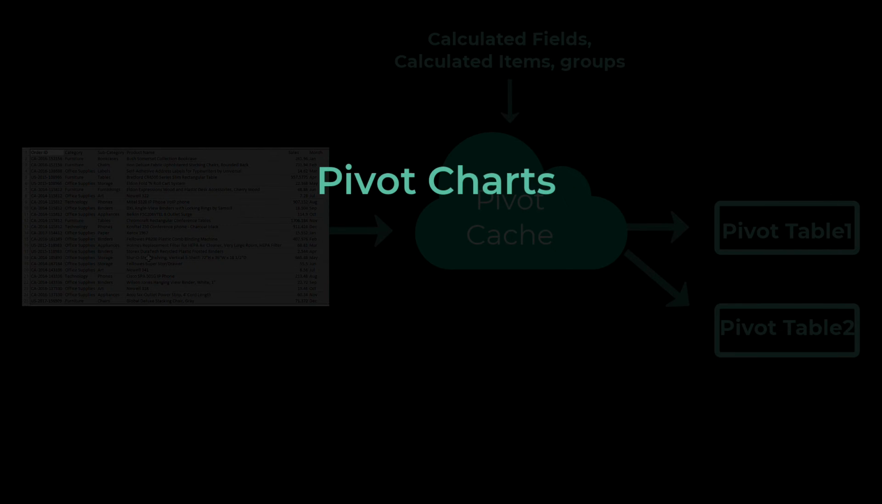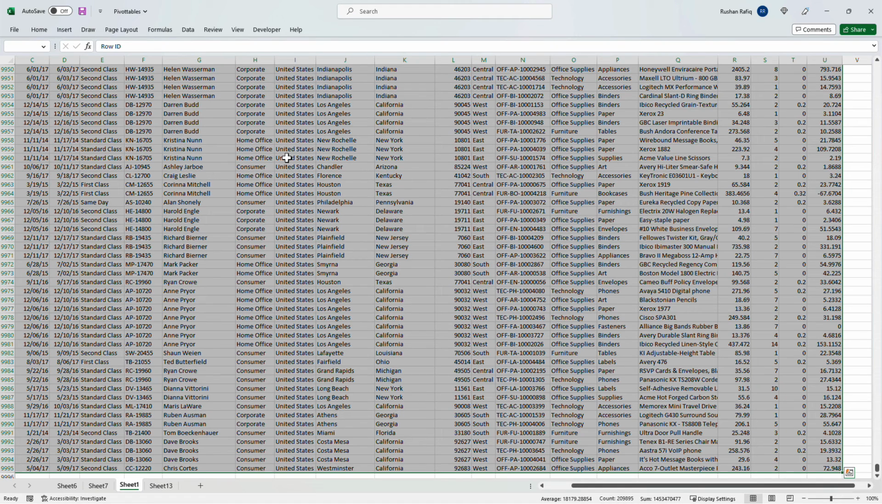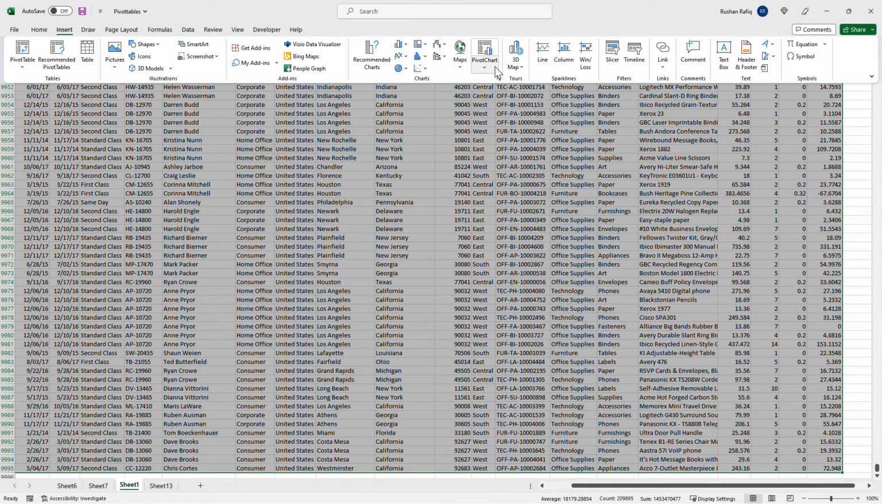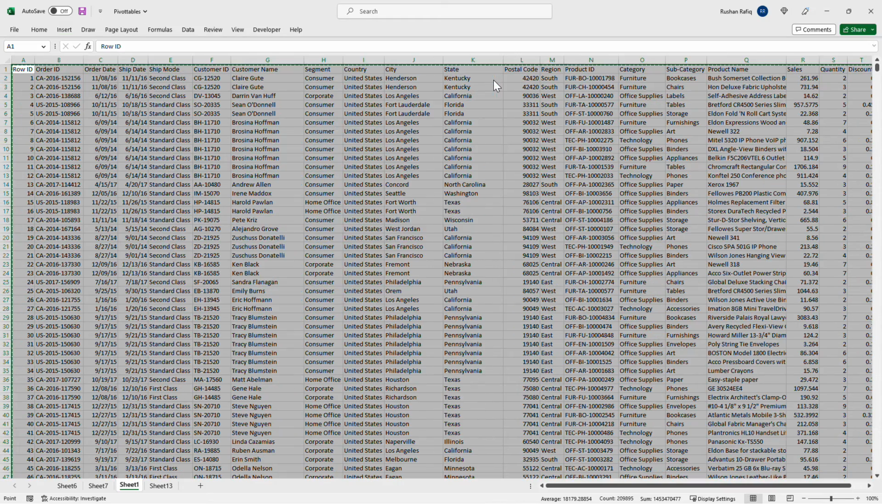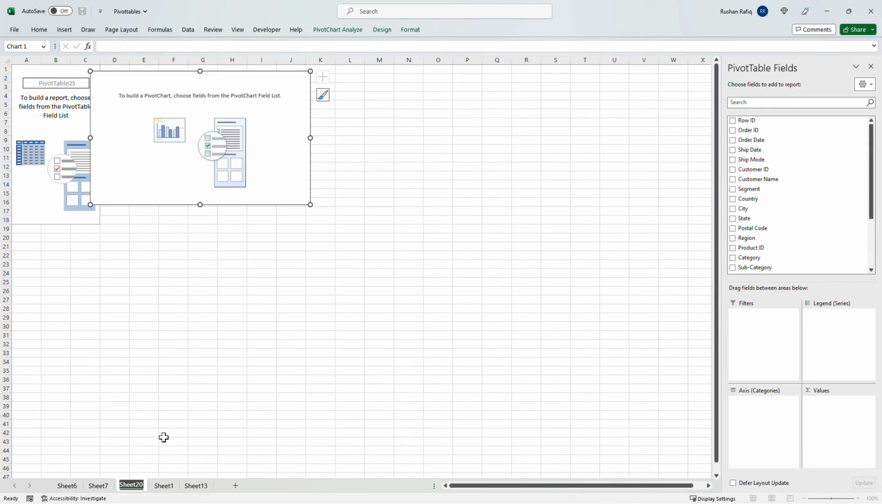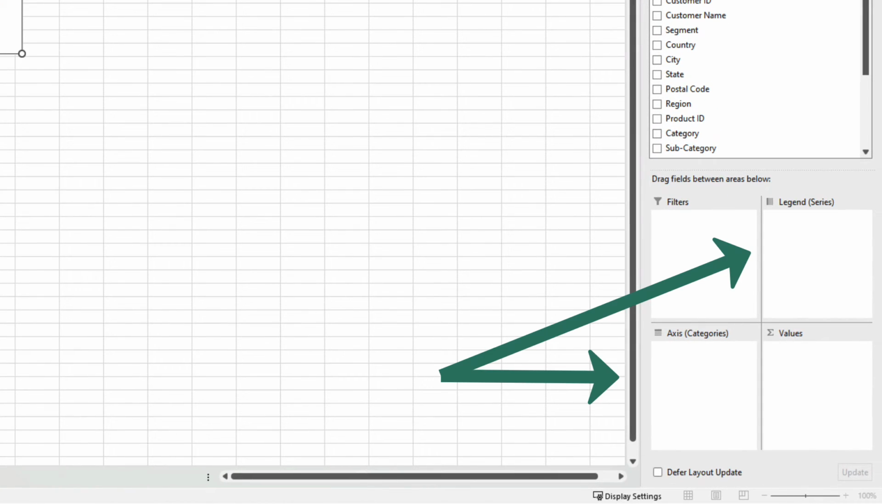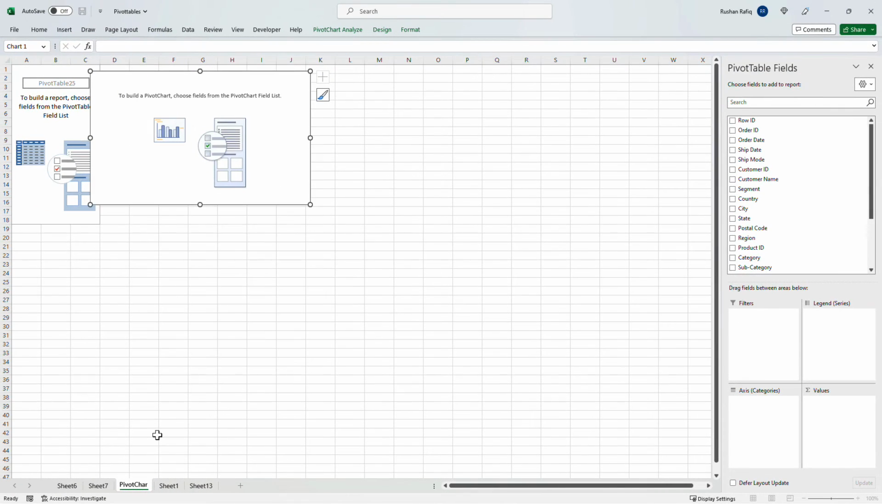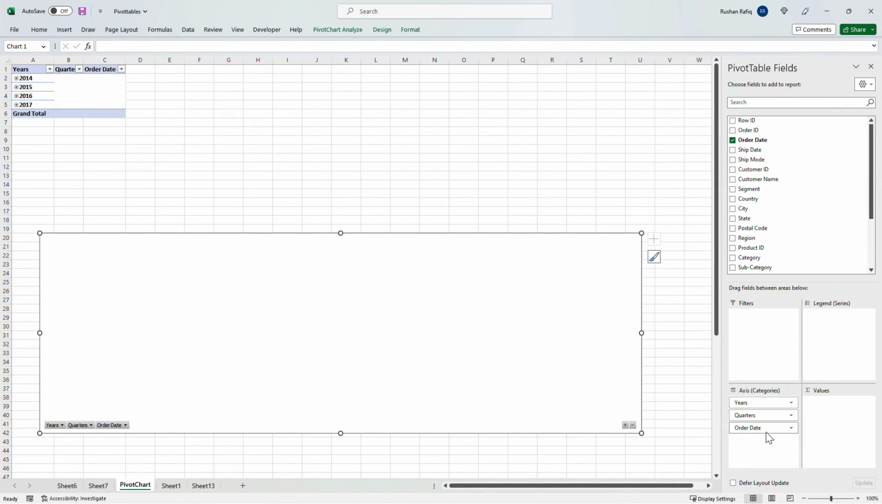Next, we will have a quick look at pivot charts. I will go to my Superstore dataset, select the entire data, click on the Insert tab, and this time I will select Pivot Chart. I will set it up on a new worksheet. Pivot charts work in the same way like pivot tables. Instead of rows and columns area, you have axis and legends area. I will drag the order date to the axis area, sales to the values area.